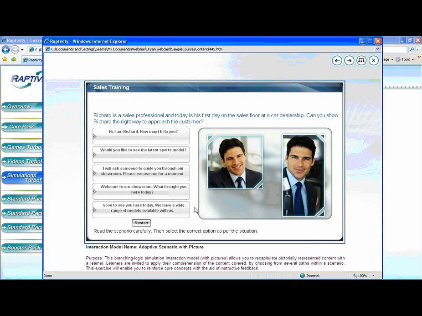In this case, this is a salesperson who works for a car dealership, and the instructional designer who created this has figured out some good options and, to a lesser degree, some other options that this person can choose. So go ahead and choose the right answer. Do you know what the right answer is?